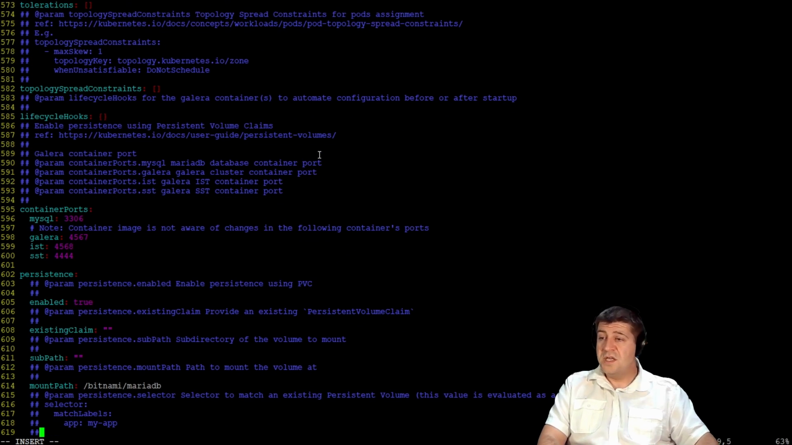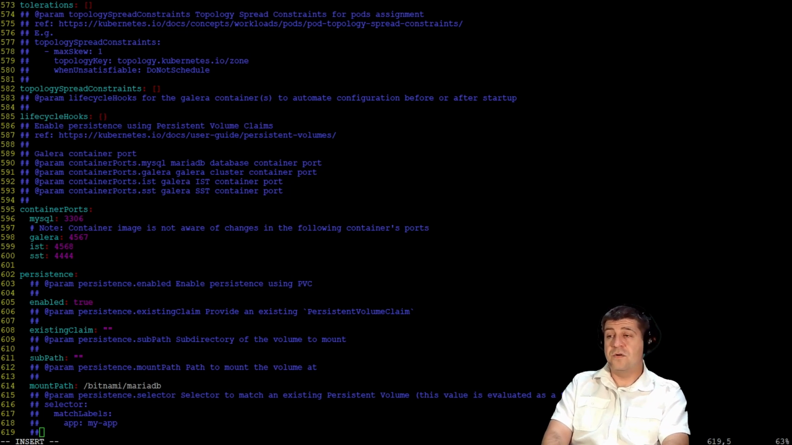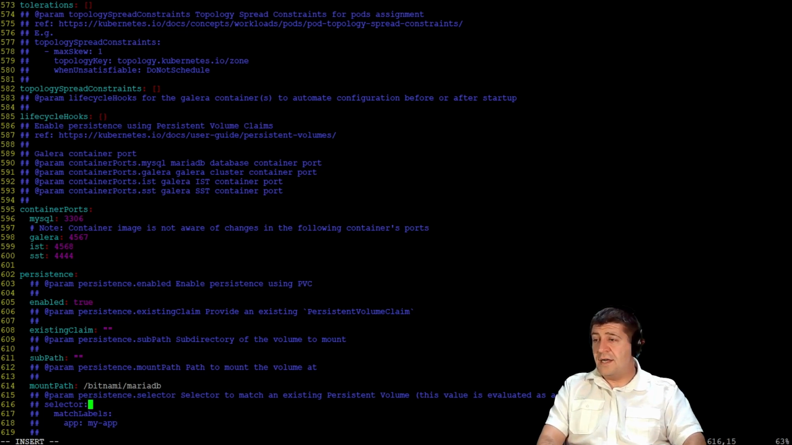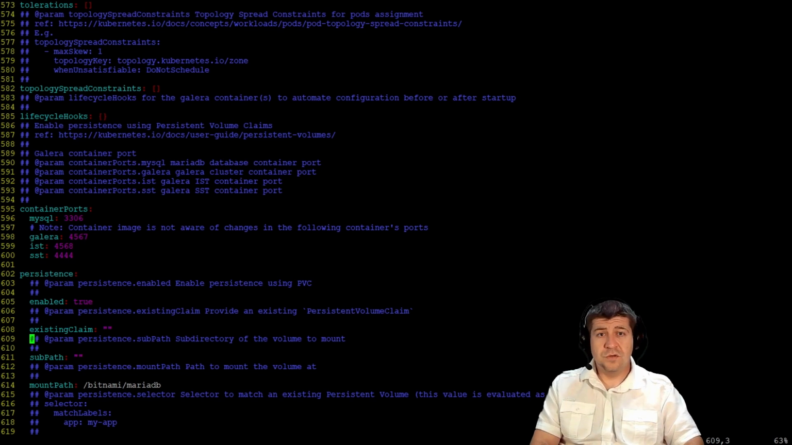Persistence is true. And now in here we want to specify the iscsi storage that we configured and implemented in our cluster. Alright, let's go back up to the top because we need to change a few things. So enable true, of course that stays, but we have no existing claims. So we will ignore this setting. Subpath we won't change. Mount path in the container, that is where the external storage mount is mounted. That's fine. I'm not going to touch that.